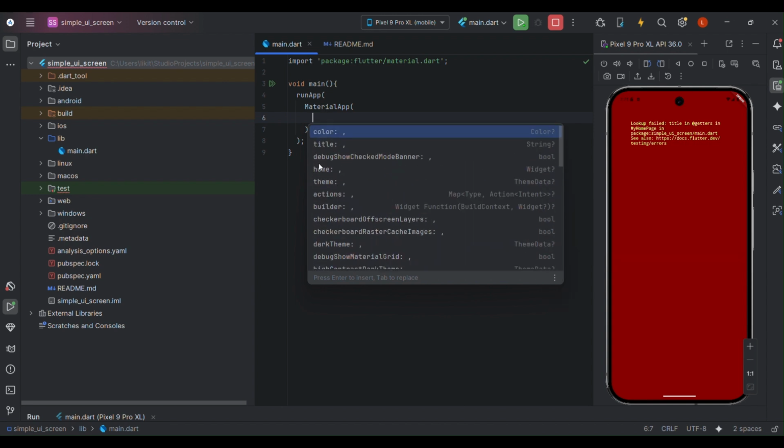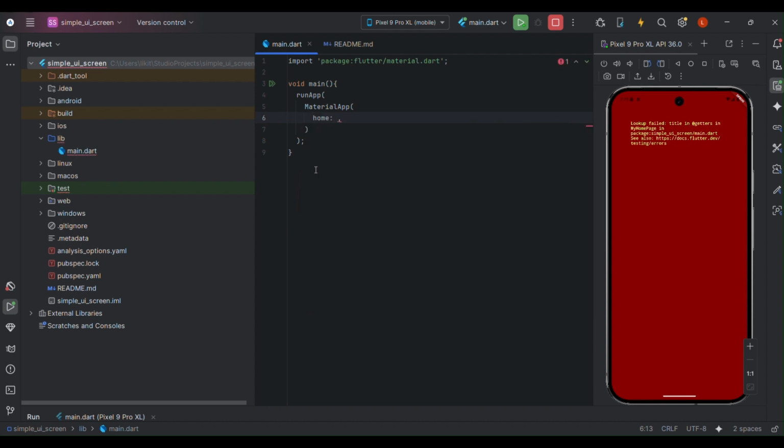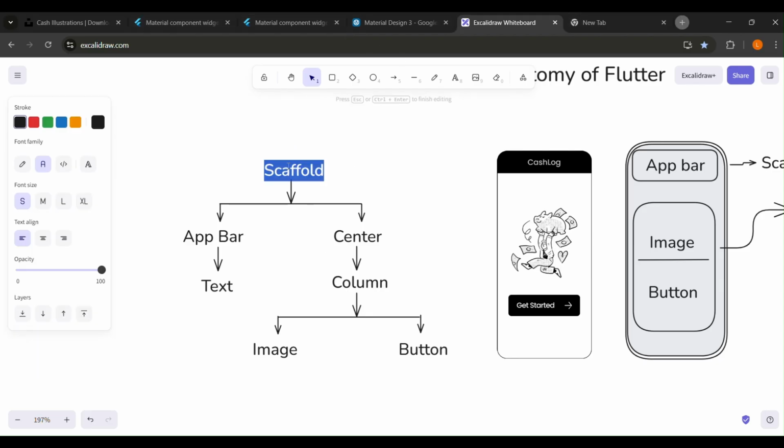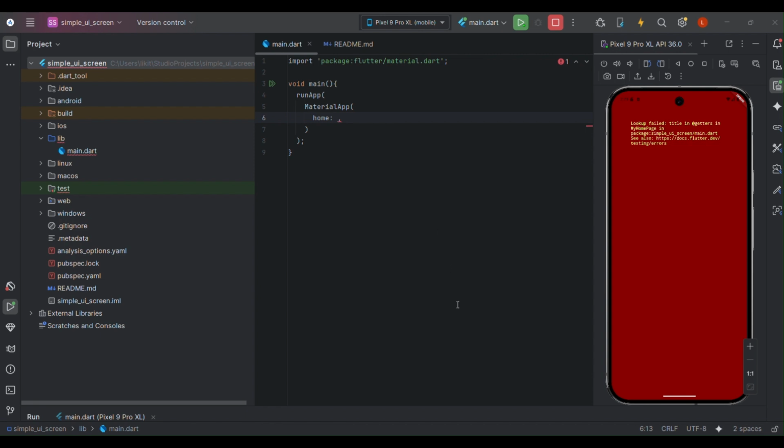Properties like color, title, debug, home. We have to click on home. What is the first thing we learned here? We first have to put in a blank screen, so it's easy for us to sketch any other things. So first, let's create a widget called scaffold. How do we create a scaffold? I'll just go here and write scaffold.